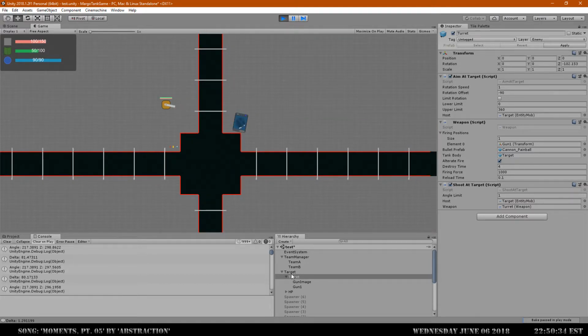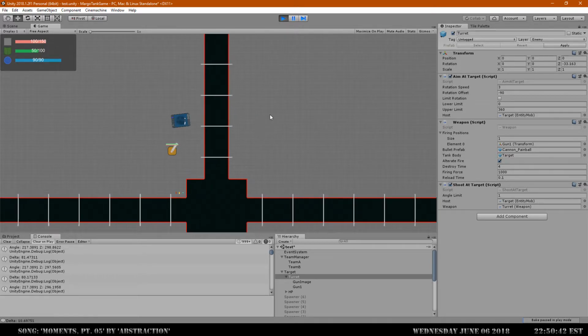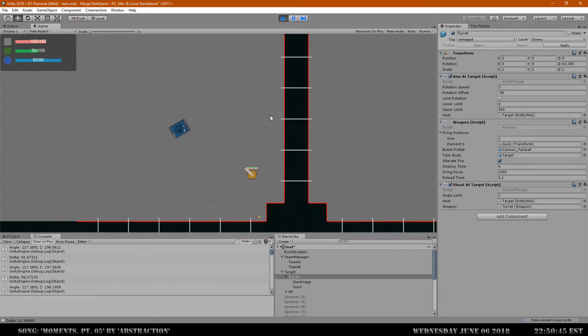And then what we can do is test rotation speed. Say I have it currently set to 1. Let's try 3 and see how that behaves. And we got a much better response time. But we're still not getting it where it's shooting at me while I'm rotating.